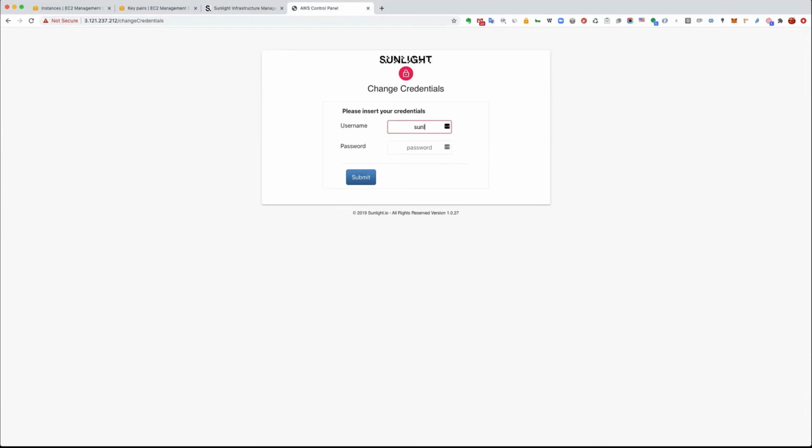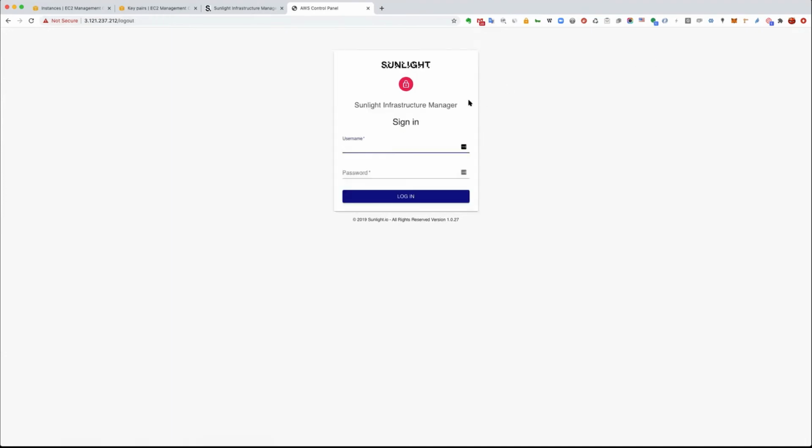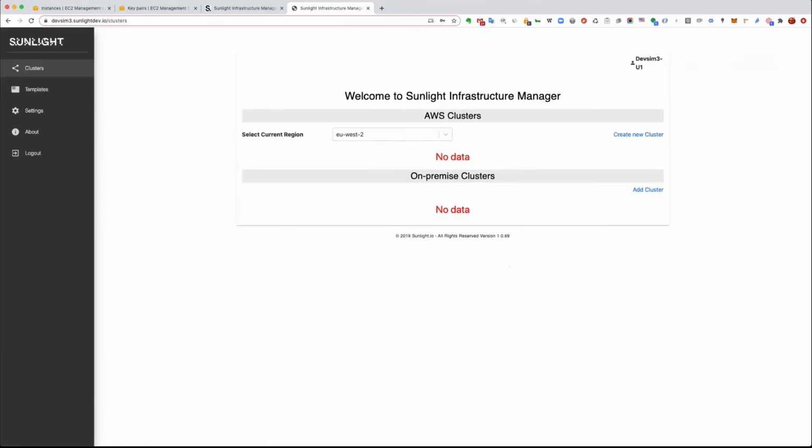You'll now be asked to change the credentials, so enter a new username and password. And then sign in with those new credentials. You're now logged into the Sunlight Infrastructure Manager. So the first thing to do is to select the region that you want to deploy your new Sunlight cluster into. Then choose Create New Cluster.